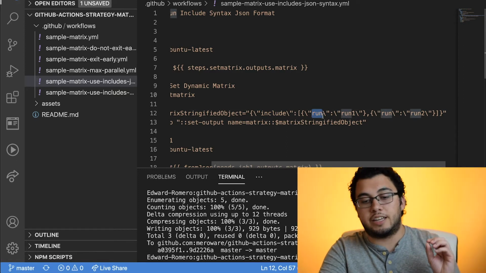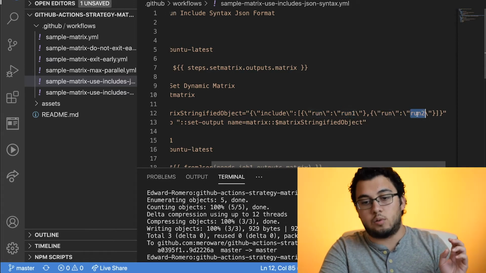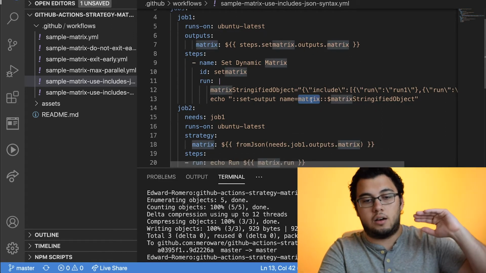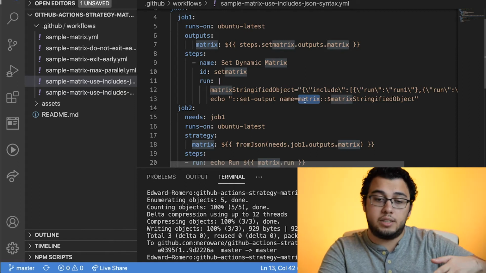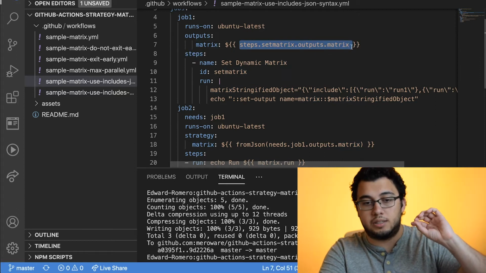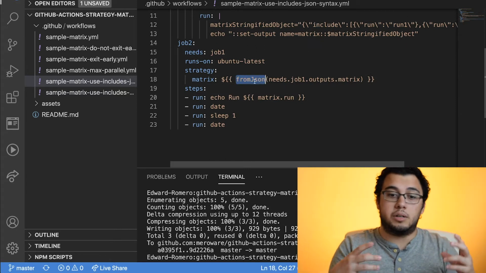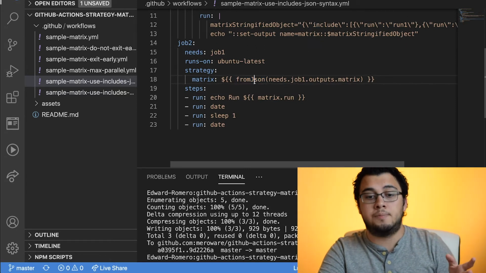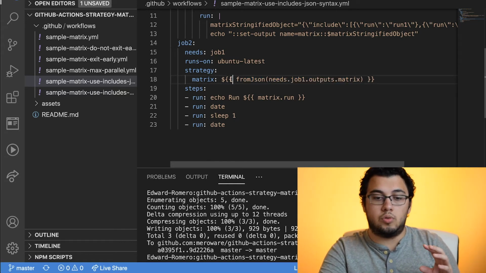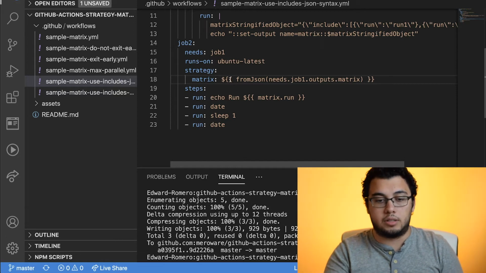So as you can see, I have the key run, and that equals run 1, and for my second object, I have the same key run, and that equals run 2. Then, in this case, I output it as output, and I have my outputs of the job to be matrix, and I set the output of that to be the step. So when I call it in job 2, utilizing the built-in function within GitHub Actions called fromJSON, this will convert my output into the information that matrix requires to run properly.